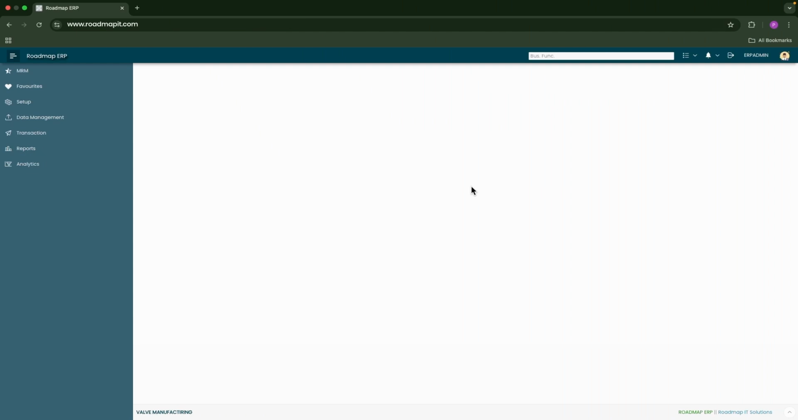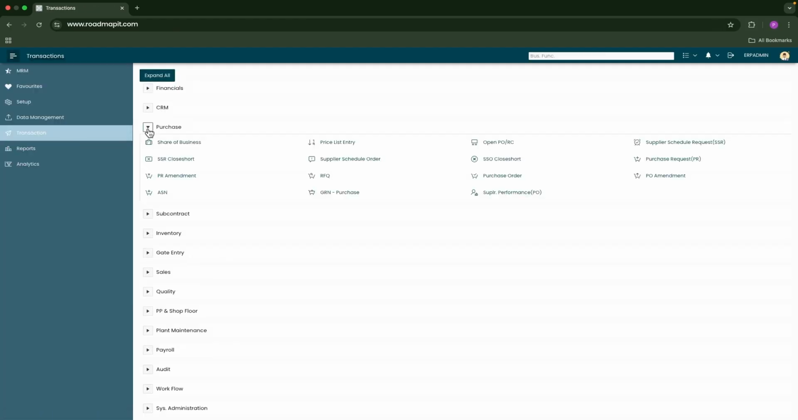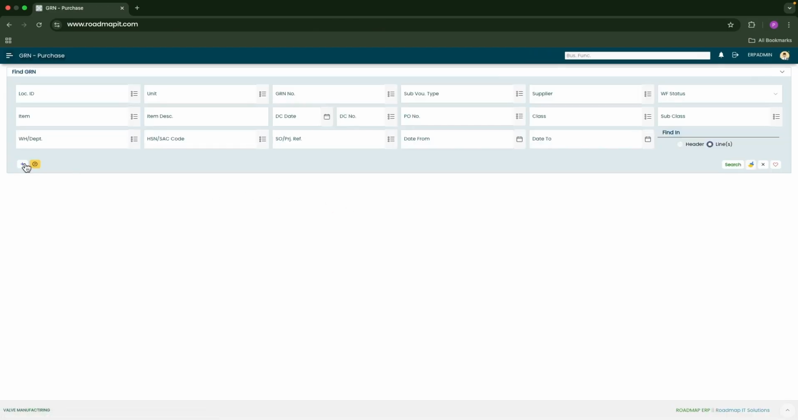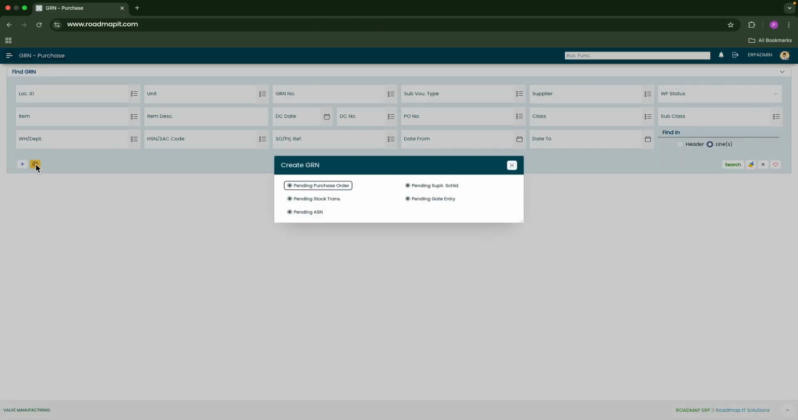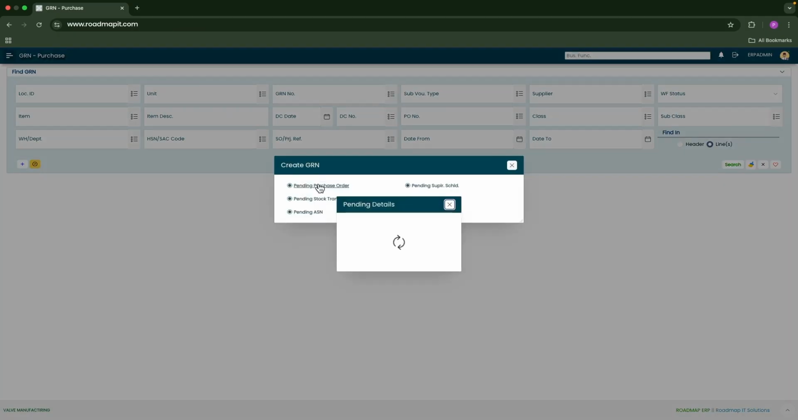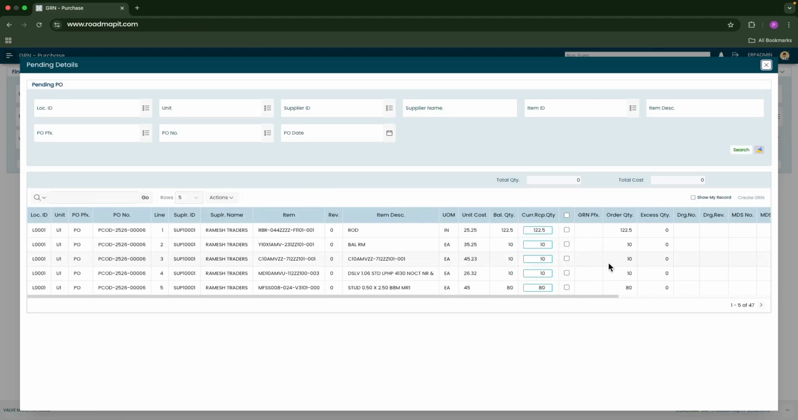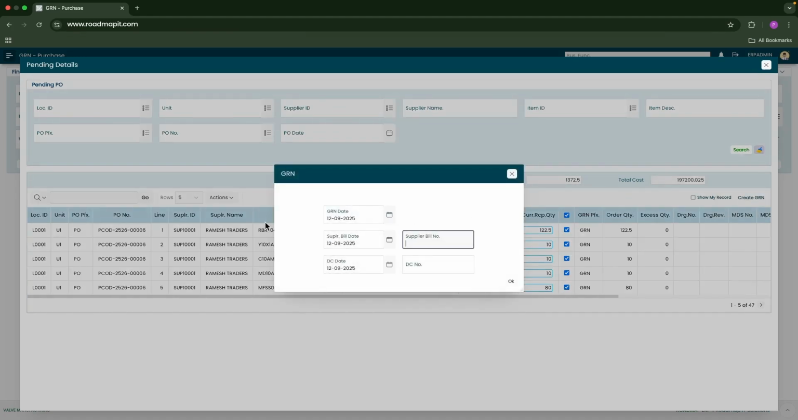Once the purchase order document is approved, we can inward the materials through GRN. So navigate to transaction. Under purchase, you can see the screen called GRN purchase. Click on it. Click on pending records to view the pending purchase orders, which are waiting for converting into goods receipt note. Select pending purchase order. You can see all 47 lines of purchase orders displayed over here in pending PO. Select all the purchase order documents. Click on Create GRN button.